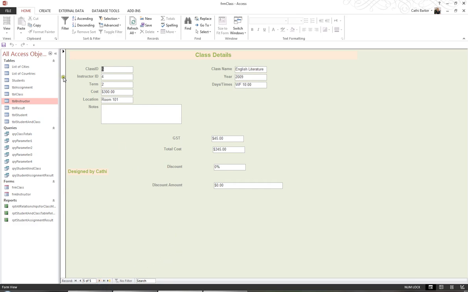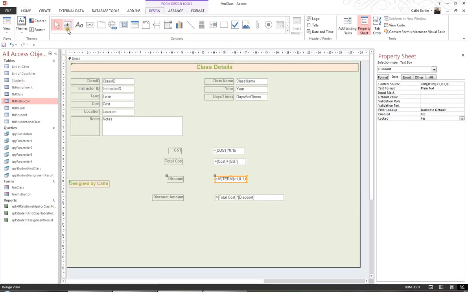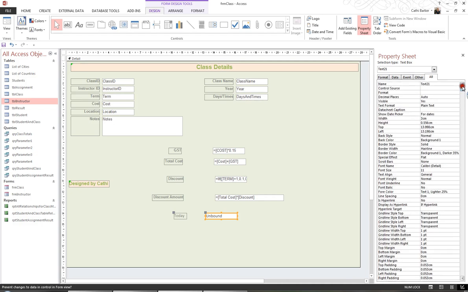One more final calculation. So I'm going back to Design View. I'm going to add another text box and I'll click. This time I don't need, oh yes I do need, so I'm going to change the label to say Today, and in the Unbound field and the very top of the All section I'll give it the name Today, and it is a function that says equals date open bracket. Equals date open bracket is a function that automatically returns today's date.